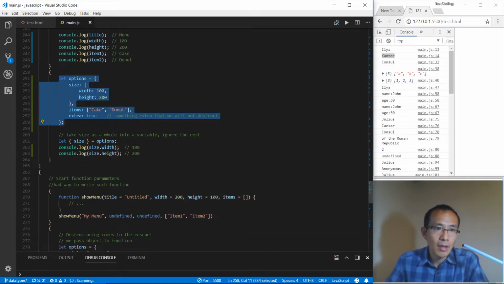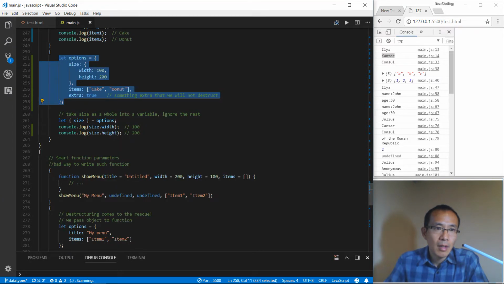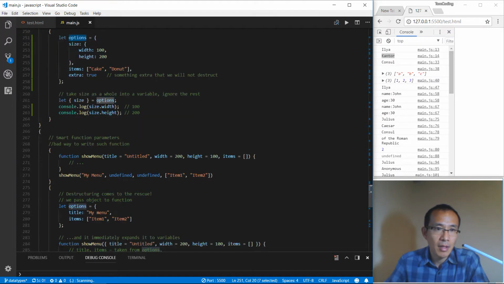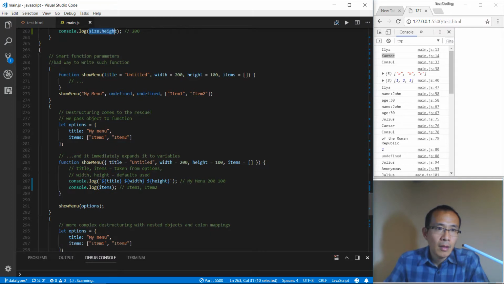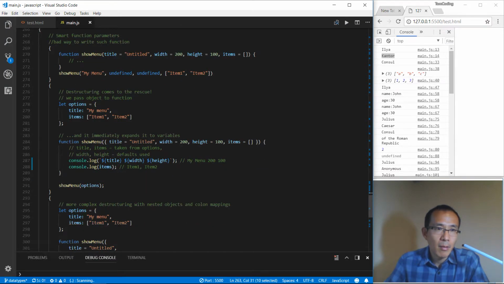So let's take a look at this one. We have this left size object and get it from the options. So this size will have the value from the size property of this options object. If we use size.width to get the value and size.height to get the value, it will work.